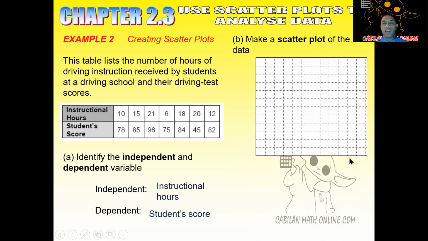Now, when we create a scatter plot, going back to the very first slide, it's very important to know which one goes on the horizontal axis, the axis going from left to right, and which one goes on the axis going up and down. The independent variable, which in this case is the instruction hours, always goes on the horizontal axis. So that's going to go down here, and the student score will be put on the vertical axis.